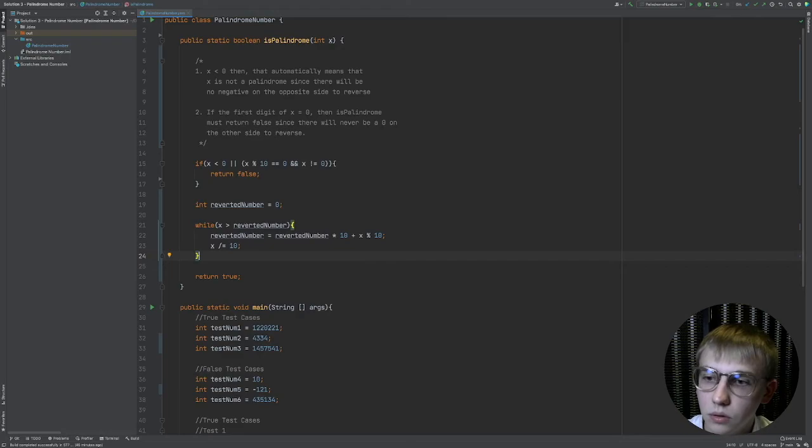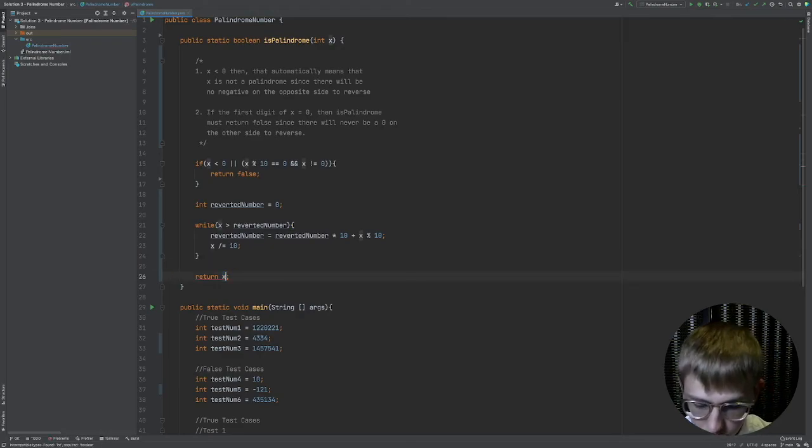And now we're getting to the return statement, and we're going to say return if x is equal to reverted number. And what if the reverted number has the extra digit? What if it's an odd amount of digits in the number? Then we're going to say or x is equal to reverted number divided by 10, and I'll just chop off the extra digit and everything should be good to go.